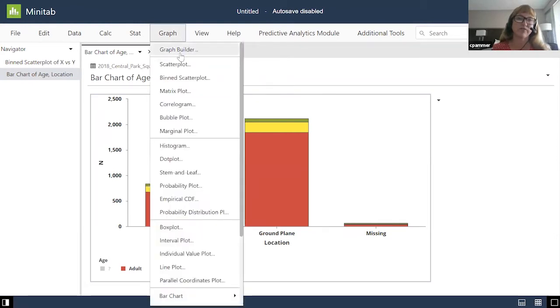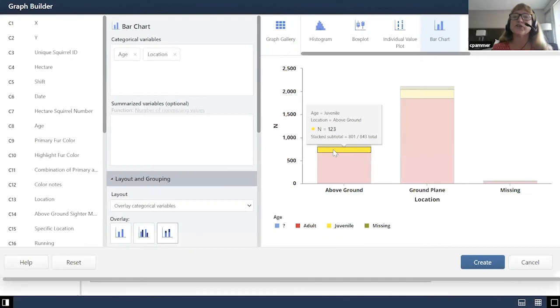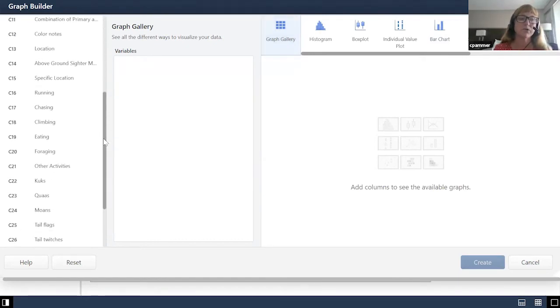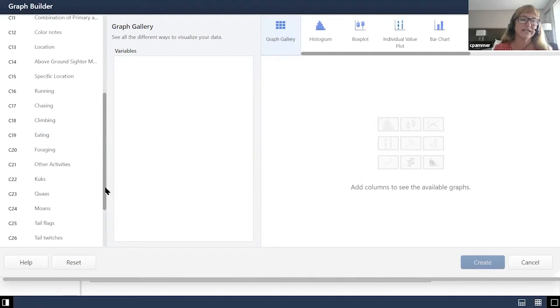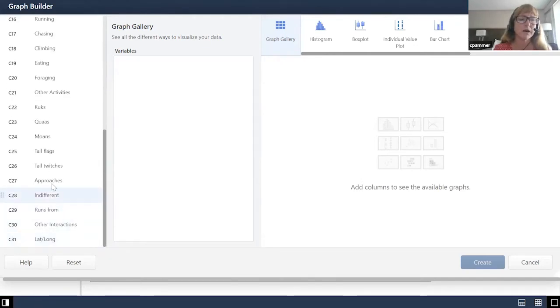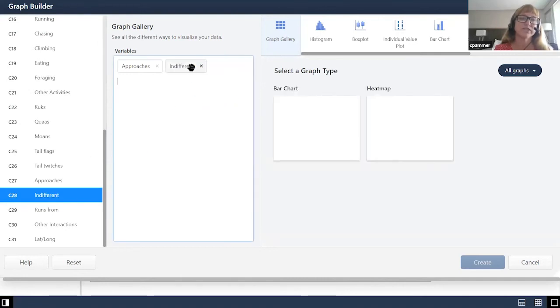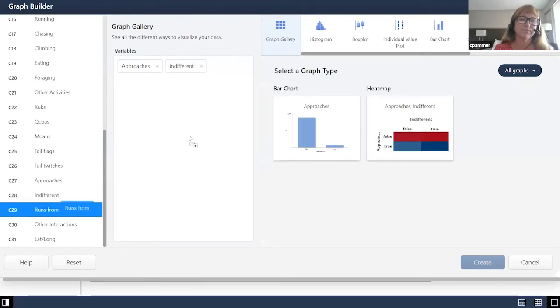We'll go to Graph Builder. I was also curious about how squirrels interact with the spotters, the people watching the squirrels. I'm going to reset this. And one of the things they did in this squirrel census was they looked at what the squirrels did when they saw people. So the squirrels tended to either approach the people, so we'll put in approaches. They were indifferent to people. Indifferent. Or they ran from people.